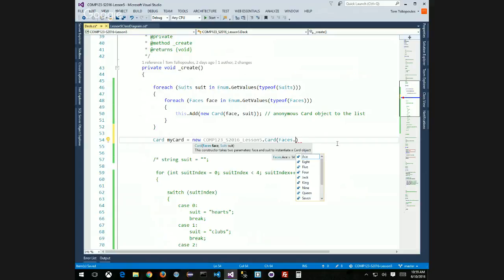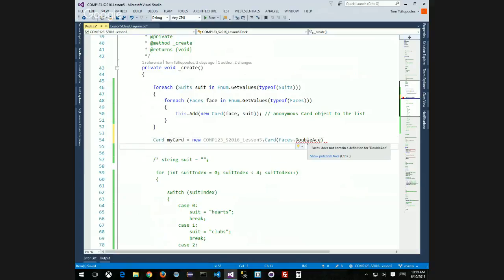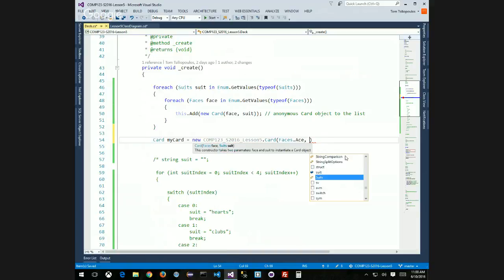If I try putting in my own, like faces, I don't know, double ace, right? Something weird like that, it's gonna give me an error. So there's no double ace in the faces, right? I can only choose from 2 to ace. There's no option here. But if I go ace, we're good. And if I look at the next one, it's suits, right? So I can go suits dot, and I can choose one of the suits. Clubs, diamonds, hearts, right? So ace of clubs. Right?